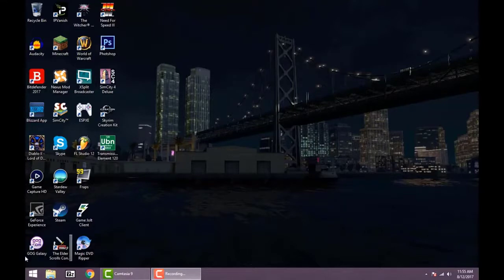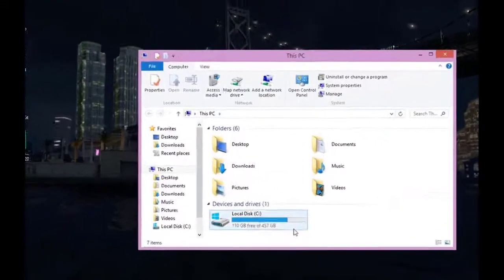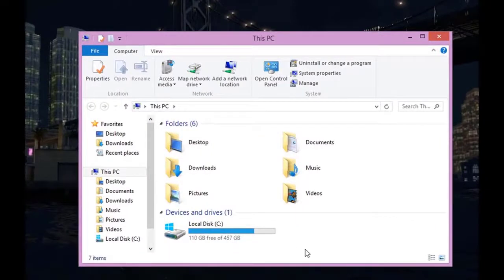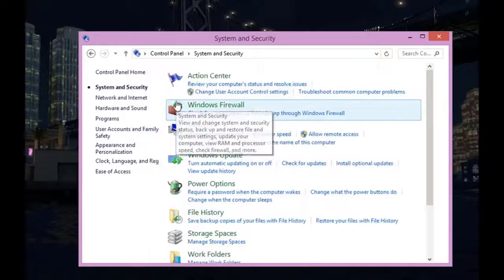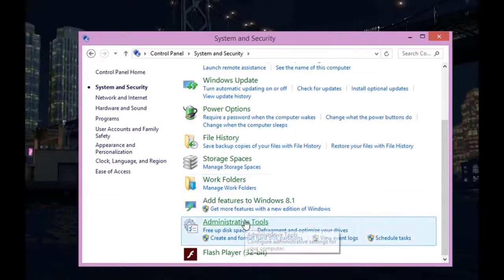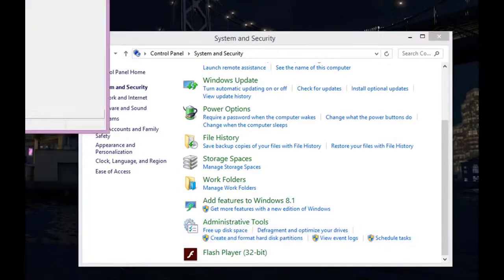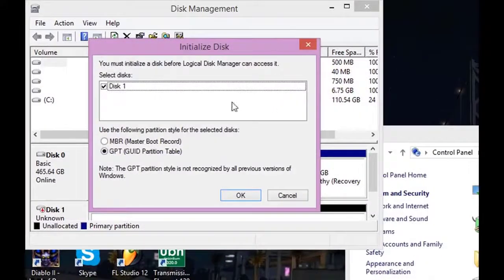So what you're going to want to do is come down here to Windows Explorer, and you're going to see that your hard drive isn't showing up. And it's kind of a problem, so we're going to click Open Control Panel. And we're going to go over here to System and Security, and scroll all the way down until you see Administrative Tools and Create and Format Hard Disk Partitions. Click that. And you'll see this little thing pop up. And make sure you click MBR, Master Boot Record, and click OK.